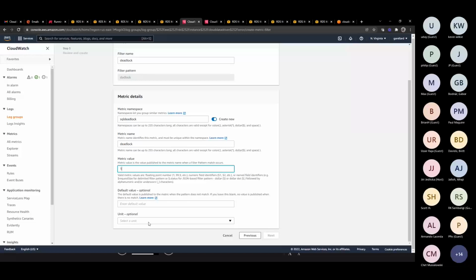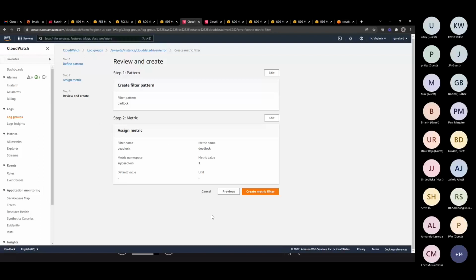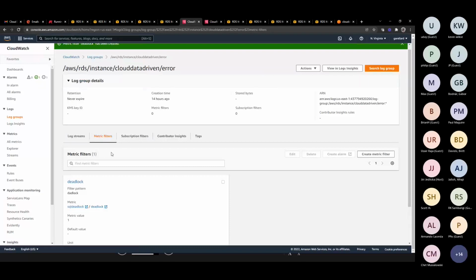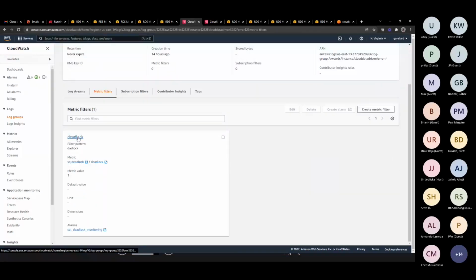This is optional. It's up to you, whatever you wanna do. This is a little bit more advanced, and then you review it, you create it. Once you create it, let's say if I create it, I'm not sure how long it's gonna take. Let's hope it's taking.